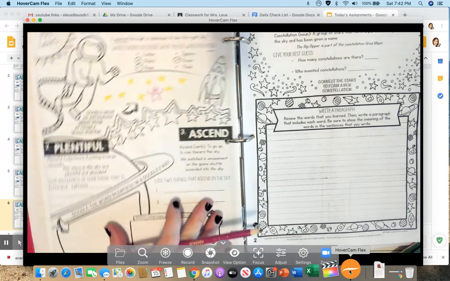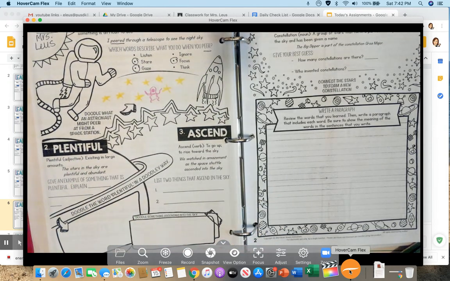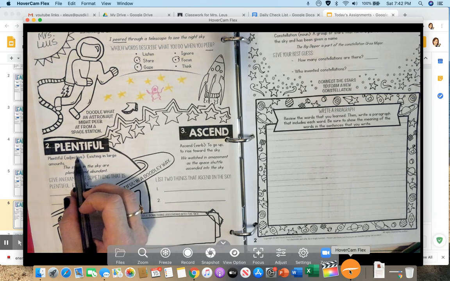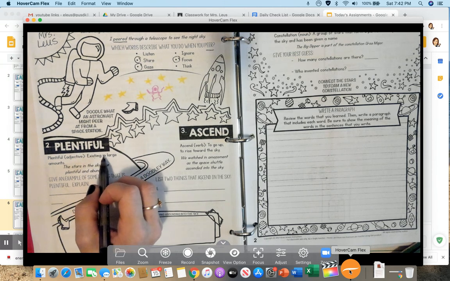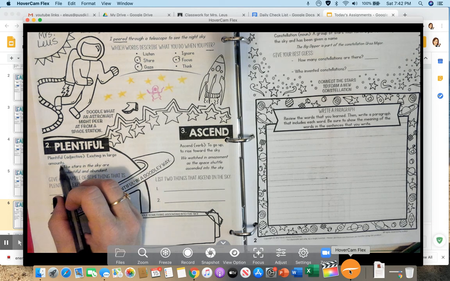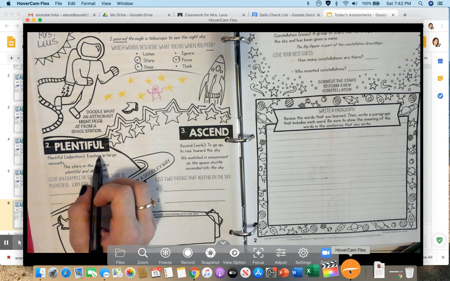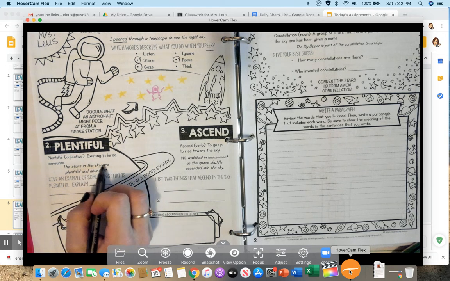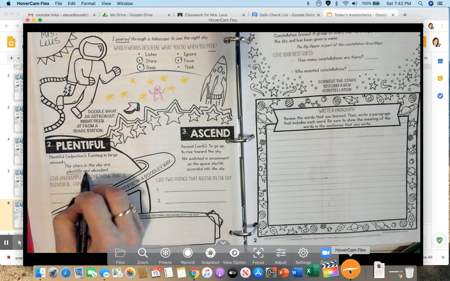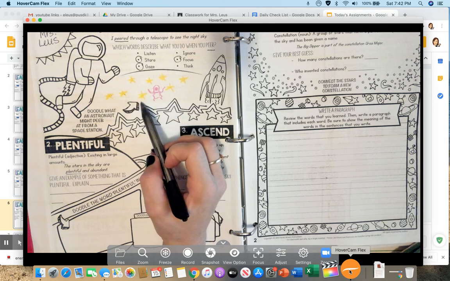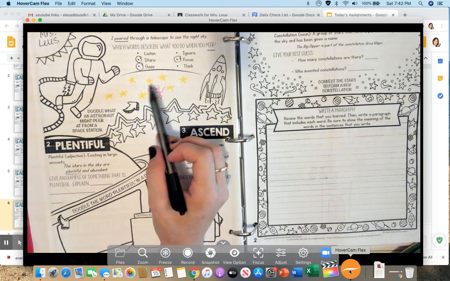All right, moving on. Number 2, the vocabulary word is plentiful. Here's the definition. Plentiful is an adjective, which means plentiful describes something existing in large amounts. So if something is really large in amounts, if I had a lot of something, that's the same thing as plentiful. Here's an example. The stars in the sky are plentiful and abundant. So notice there are a plentiful amount of stars. There's a lot of them.